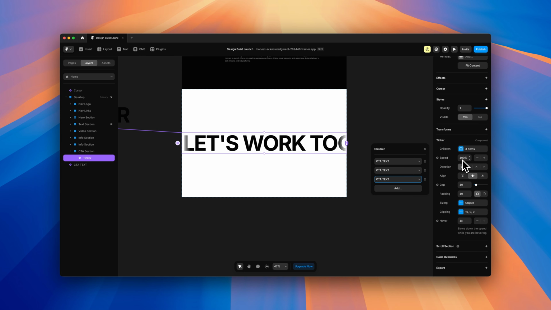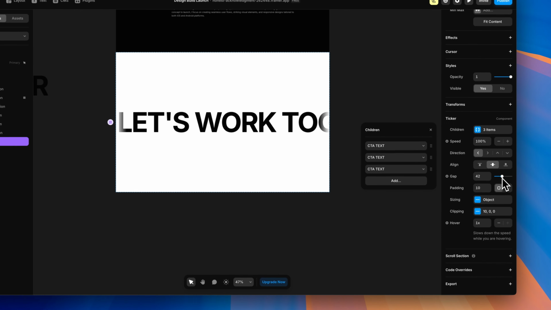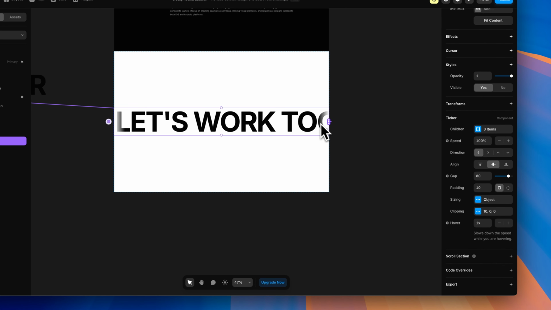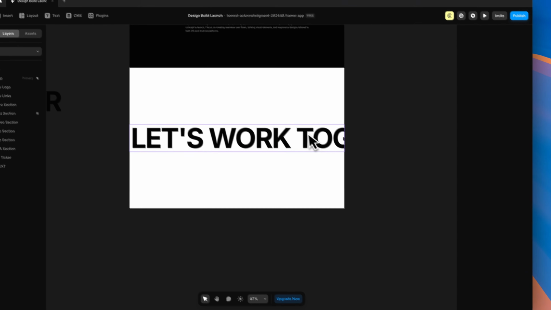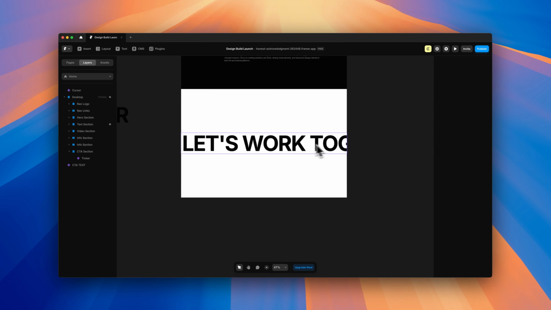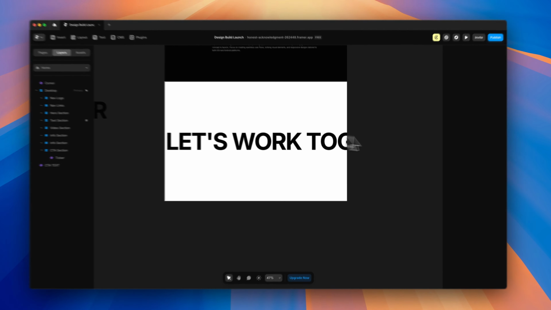You can also change the speed, the direction, and I'm going to up the gap a little bit to 80. And then if you want to remove this kind of gradient on the side, just go to clipping and then just lower the width of that to 0. And that is the scrolling text now done.